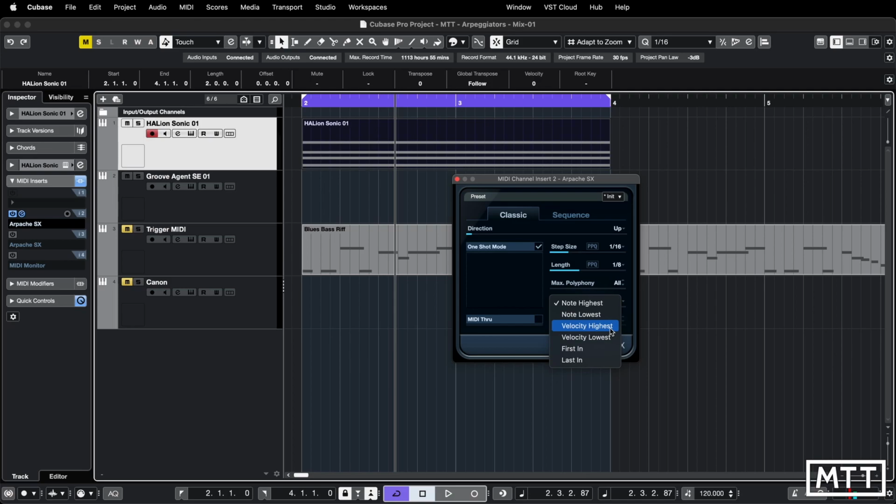You can do it by velocity. So if you've hit a note really hard, that will be the first one to be counted, or vice versa, first in and last in. So this is in terms of timing. Now, I definitely don't have the keyboard skills to get this right, but if you edit this and you play a note first, even if it's just a tiny fraction before, you can make sure that a particular note is the first one to get played.